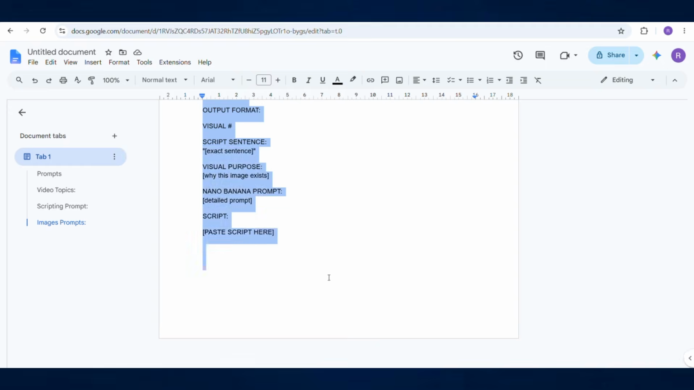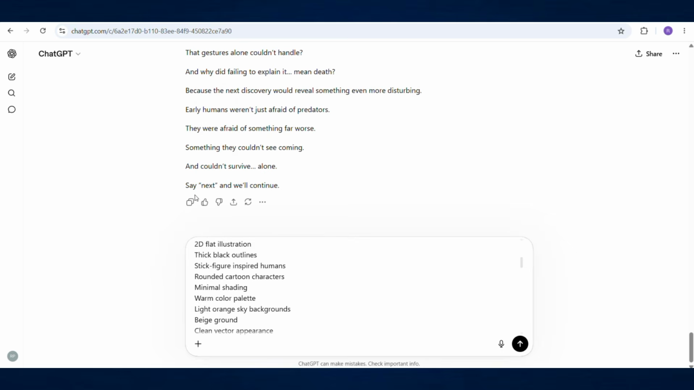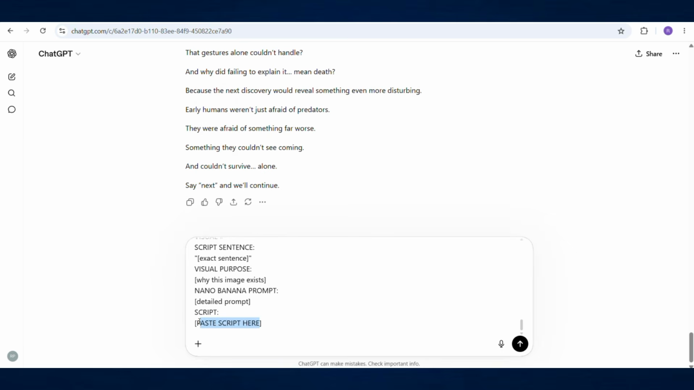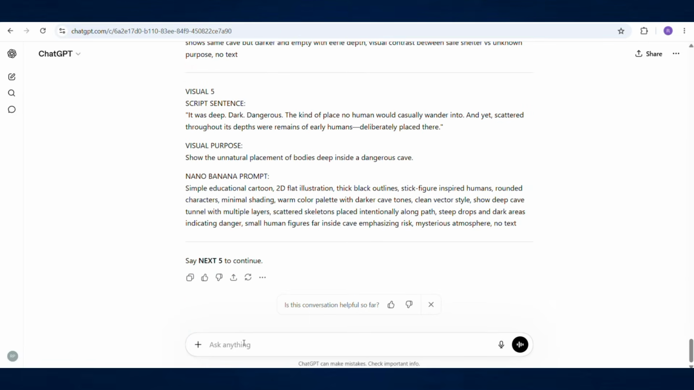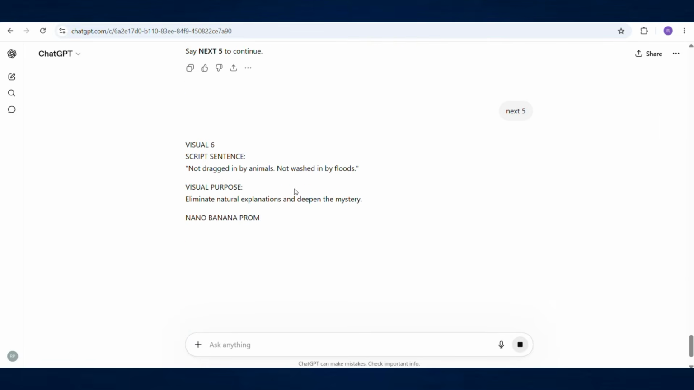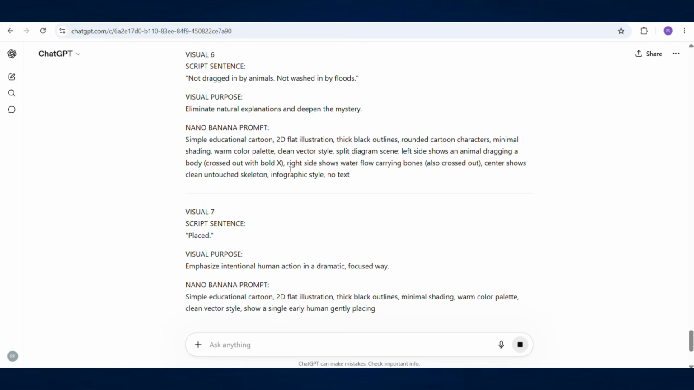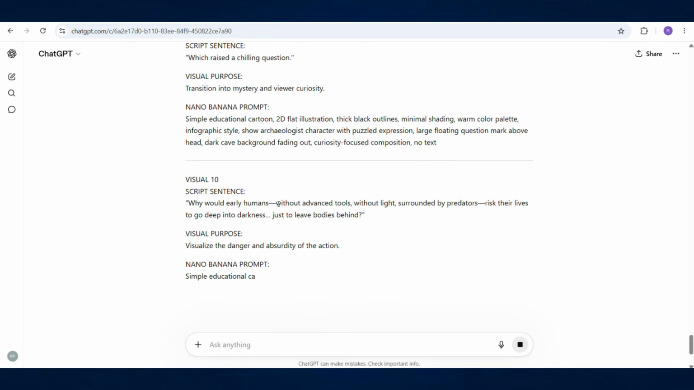Now copy the image prompt and paste it in. Now copy the full script and paste it inside the designated script section. Hit enter and now it will provide you the first 5 image prompts for your scenes. Just type "next 5" and it will provide the image prompts for the remaining scenes. Now everything you need is ready in one place.